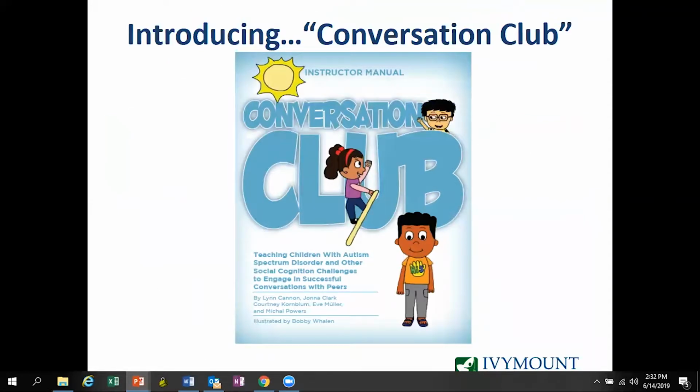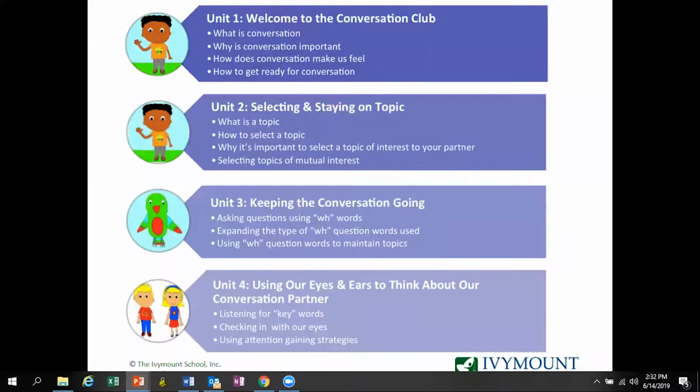So as part of Conversation Club, we invite students to become club members. We teach them the constellation of skills required for successful conversation, and we include a cast of really kid-friendly characters who are designed to facilitate thinking about the social significance underlying each skill. And for each of the 8 units, we include an engaging storybook that introduces students to the target skill being taught. So this slide illustrates the scope and sequence of the first 4 units.